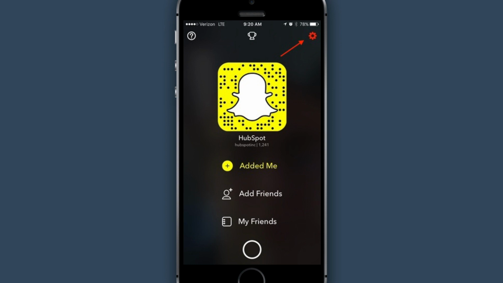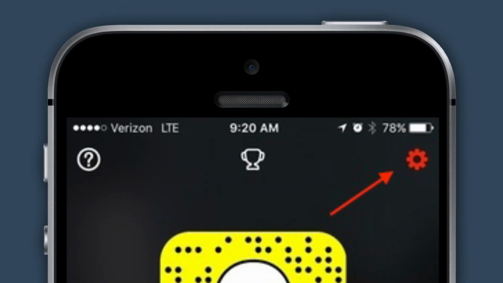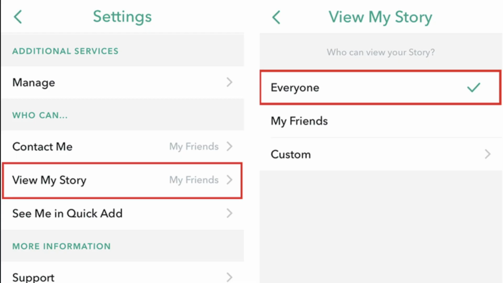You'll want to switch the privacy settings on your account since every user starts with a private profile. Tap on the Snapchat logo button again and choose the settings gear icon this time, which you'll find in the top right-hand corner. From there, scroll down until you see the Who Can section. Change the View My Story option to Everyone.